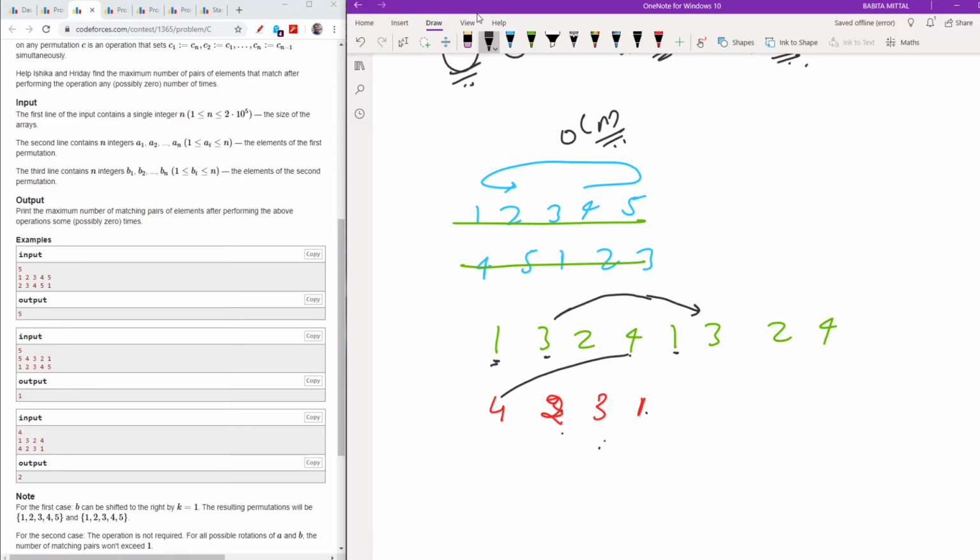As you can see, in 3 cyclic rotations, which means 3 shifts, the 4 will match with this 4. In one shift, the 2 will be matched with the 2. In 3 shifts, the 3 will match with this 3. In one shift, the 1 will match with this 1. From this I can clearly say that if I do 3 shifts, I will match 2 numbers, which are 4 and 3. If I do 1 shift, I will also match 2 numbers, which are 2 and 1.